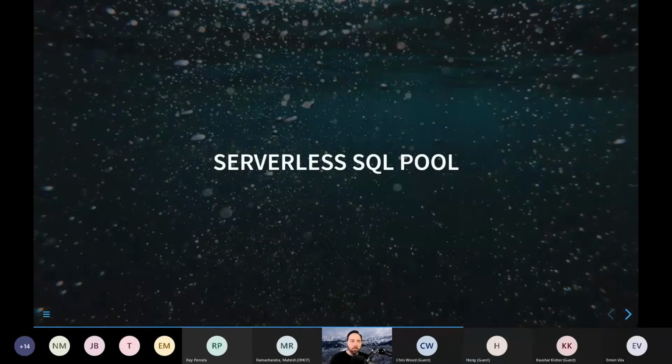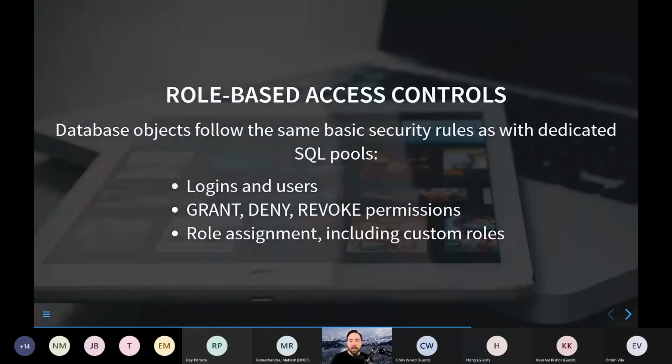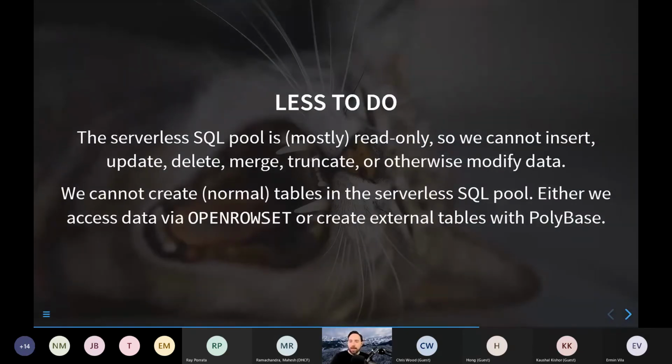Let's talk about the serverless SQL pool. Real high level, we still have roles. We still have logins and users. We can still grant, deny, and revoke permissions and set role assignments. But the serverless SQL pool is a little bit more lax in terms of its roles because that pool is read-only for the most part.